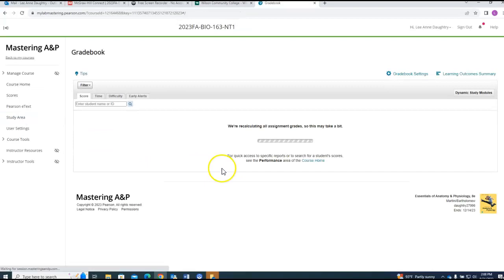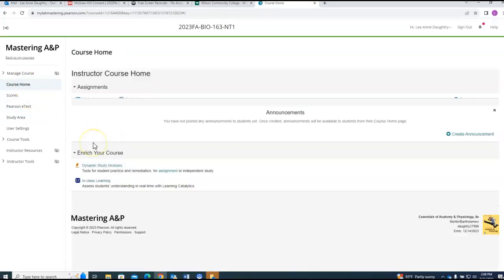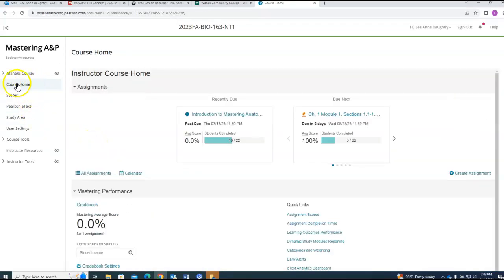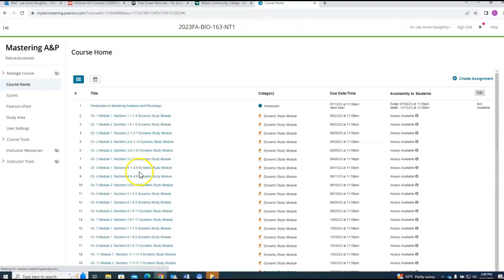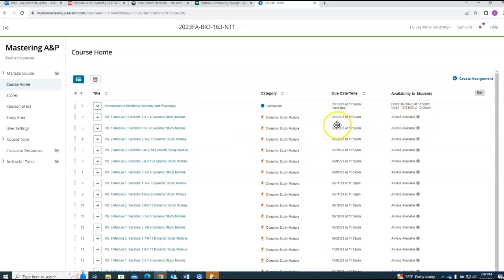Now, your page is going to look different from mine. You don't need to see the grade book. But if you're in Course Home, you should be able to see your assignments. If you can't see all the assignments, you can go to Calendar. You can either go to All Assignments and it'll have them listed, and you can see the due dates. The first few have the due dates of August 23rd.